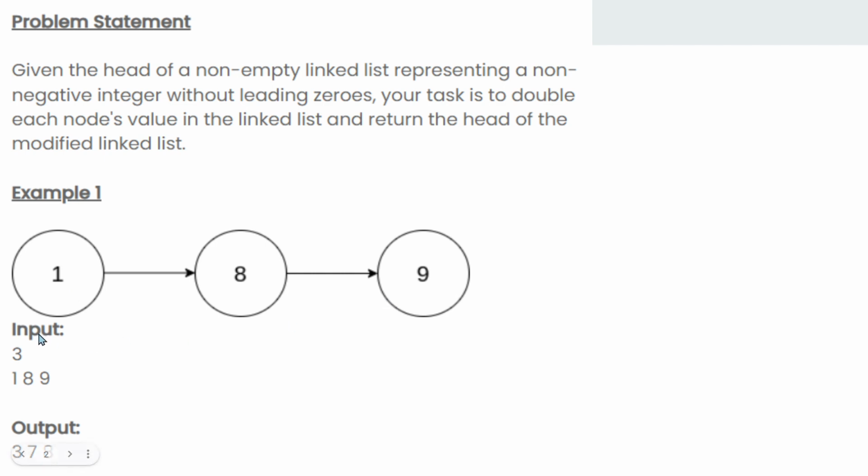The first line of the input here represents the number of nodes the linked list is going to contain. Here the number of nodes is actually 3, and the second line of the input is essentially the numbers inside the linked list, and as stated, each node of the linked list is going to contain a single digit number. That is obvious from this. And if you multiply 189 by 2, the answer would be 378, and that is what is given as the output, 3, 7, and 8.